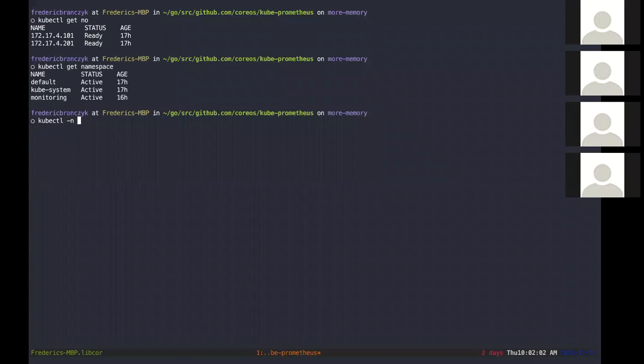And I have already set up a namespace for our monitoring things. Let's just have a quick look at that. And we can see that there's nothing running so far. Can everybody see my screen? We can, thank you. Okay. So we have nothing running so far.